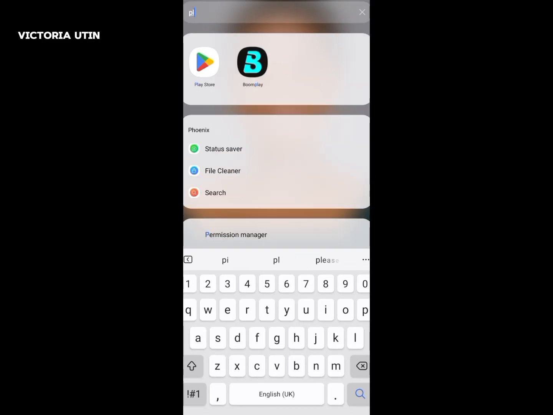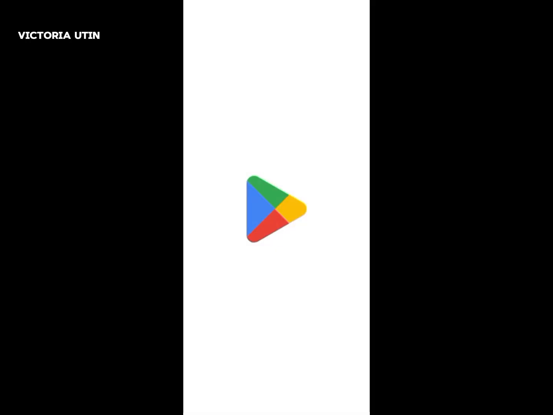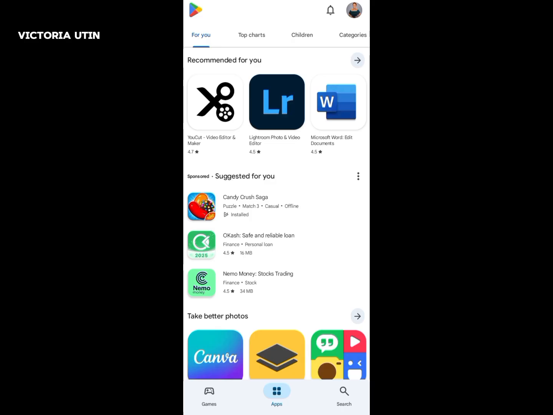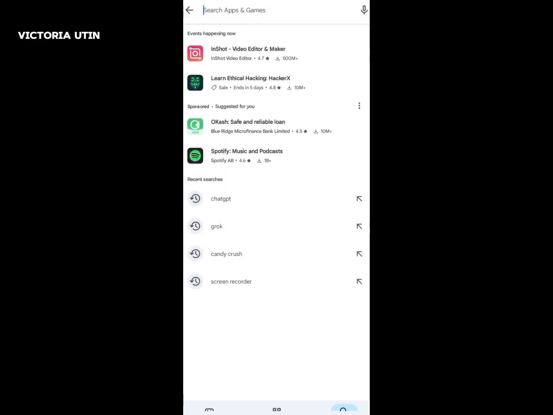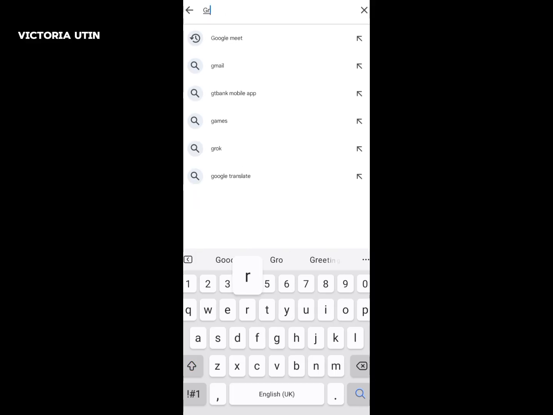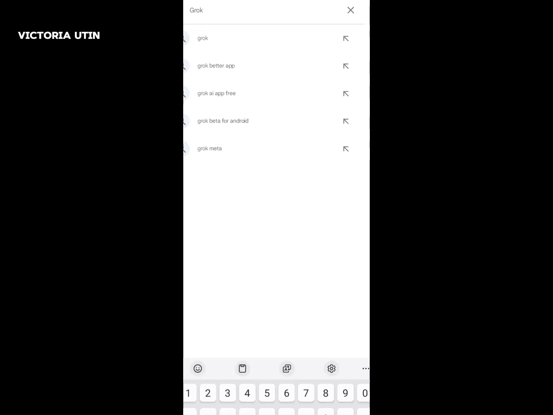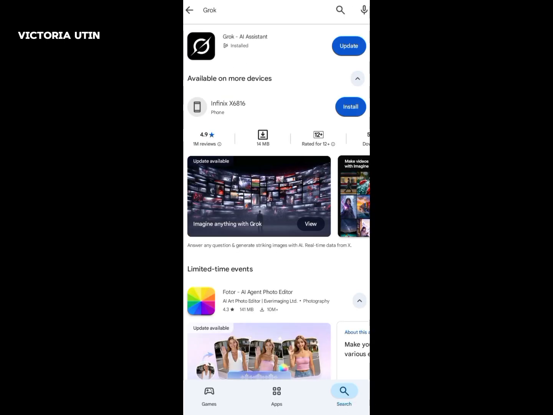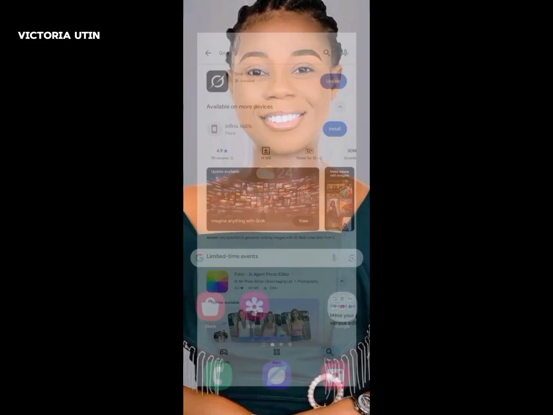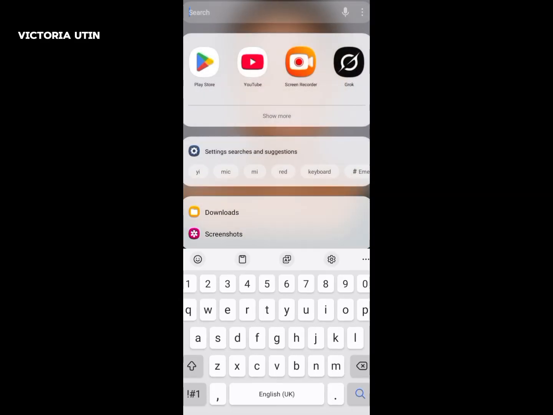So first thing first is for you to go to Play Store or App Store to download Grok. Once you get to your Play Store or App Store, just come down to this search bar and go ahead to search for Grok. Once you search for it, you will see Grok AI assistant. Go ahead and install it to your phone. All right. Once you do that, we are going to go to ChatGPT to get our prompts.